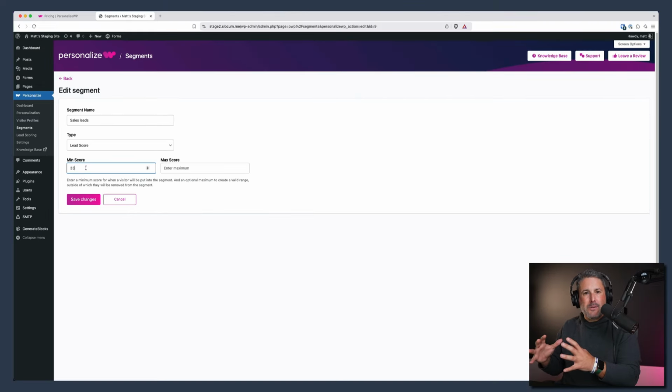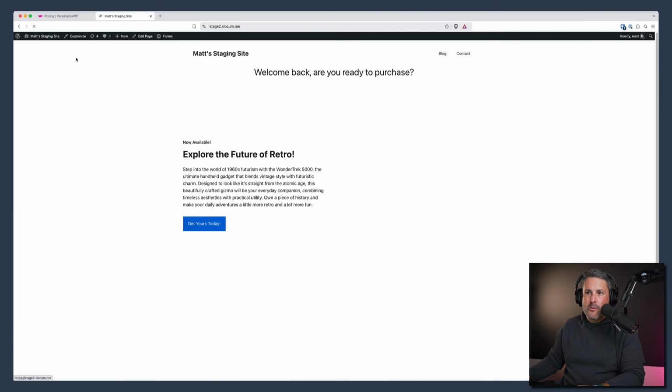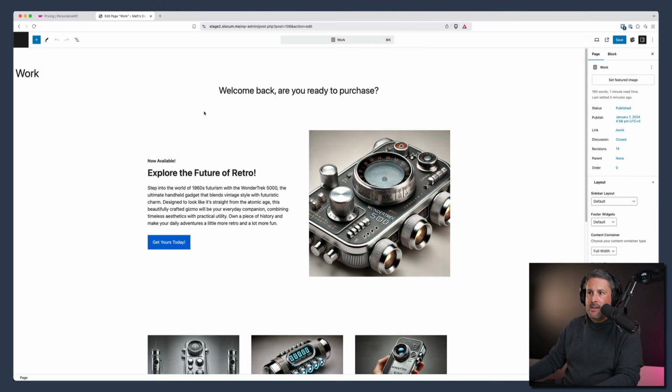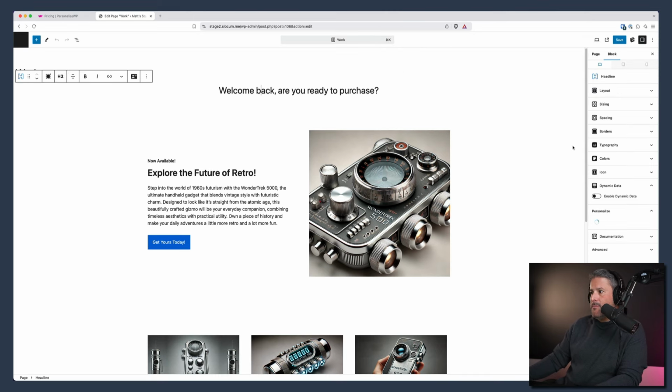And these segments are what you assign to the blocks to show or hide that particular content. So let's go look at a home page. Whoops, wrong one. Go visit page. We're going to refresh this page, edit this page. And you can see up top, we have this, "Welcome back, are you ready to purchase?" This is just a super dumbed down call to action. It really doesn't make anybody do anything, but it's there.